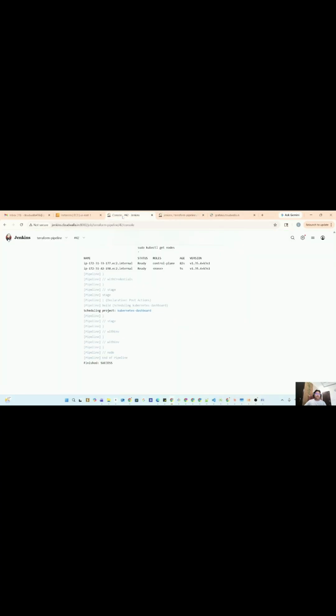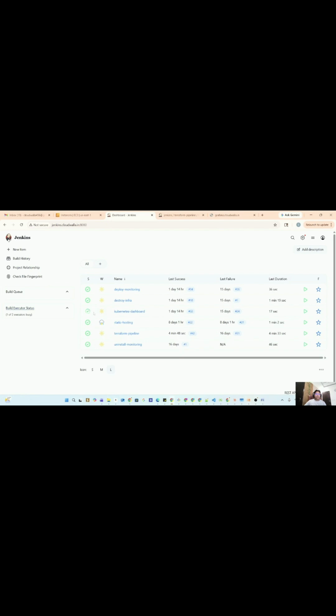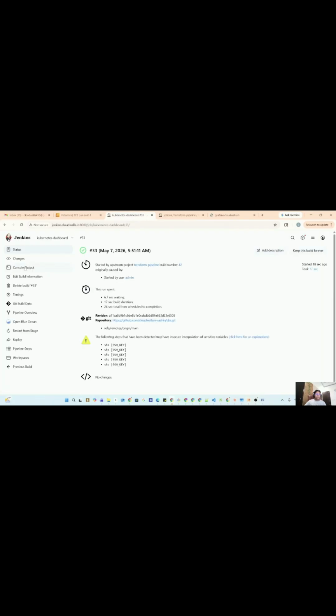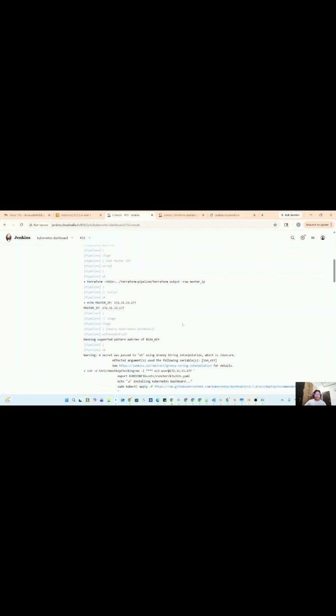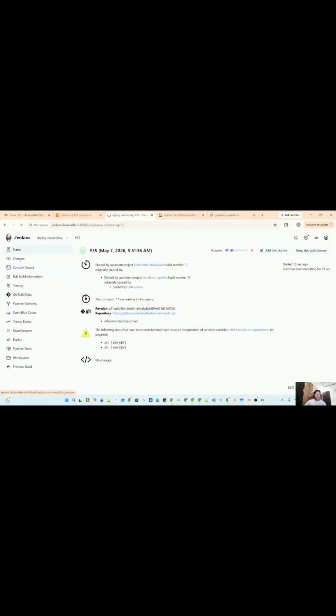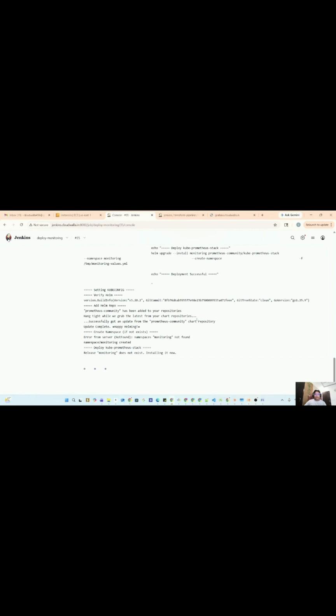It will schedule the second one, that is for the Kubernetes dashboard. Let's see whether that pipeline is triggered automatically. Yeah, so you can see here the Kubernetes dashboard is triggered. It will deploy the Kubernetes dashboard. Okay, this is done. Now the last one, that is for the monitoring part. This is also triggered automatically, and it will deploy the monitoring stack, Prometheus plus Grafana.